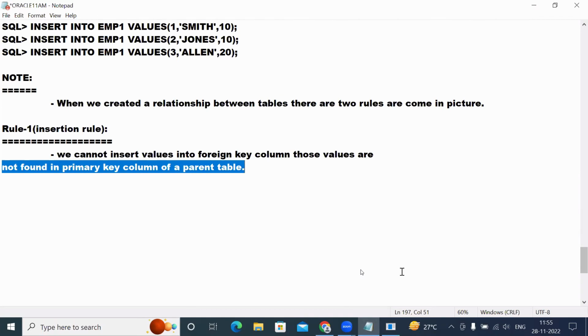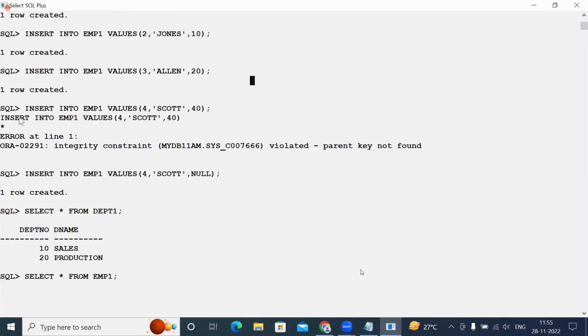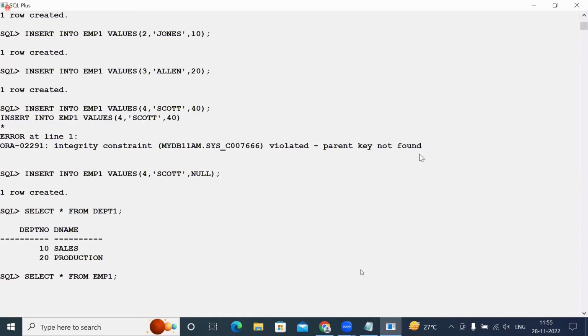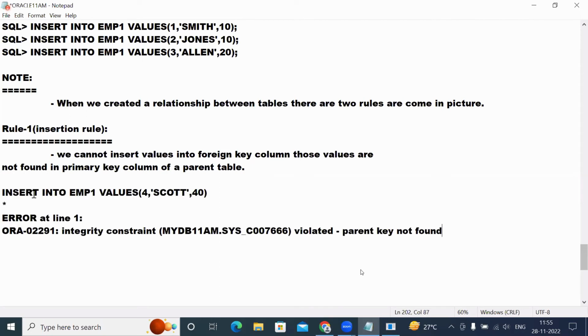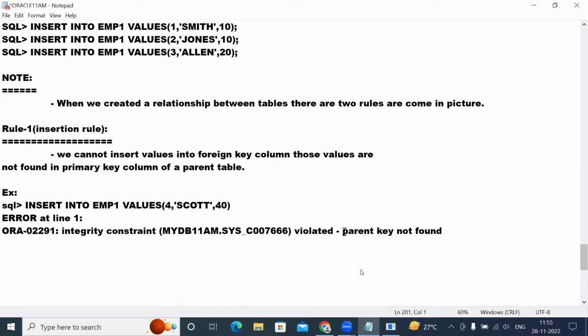Okay. So that already happened, we already discussed it here. Now we try to insert 40, but 40 is not allowed. It was showing the error: parent key is not found. So successfully we checked that message. That's the rule. Parent key not found. That's fine. Second rule is what?